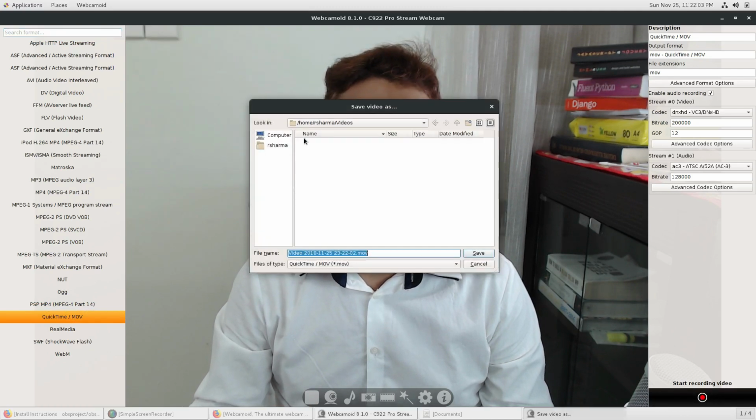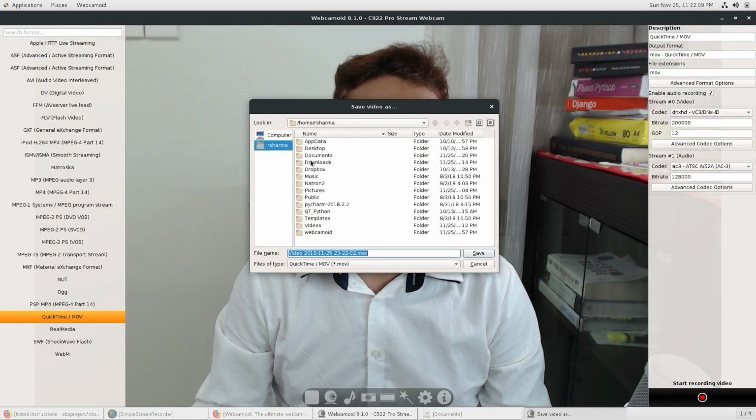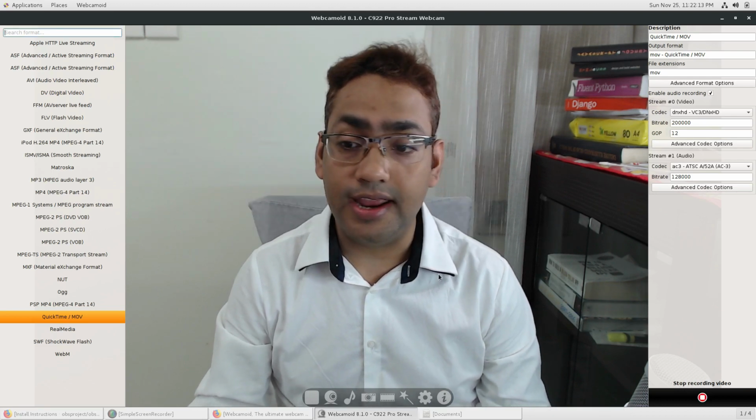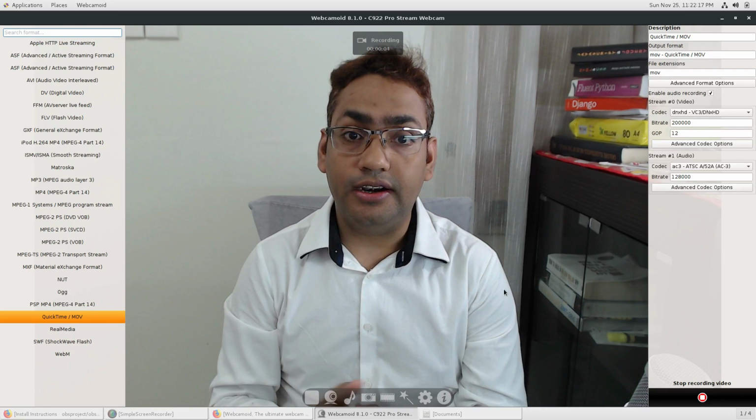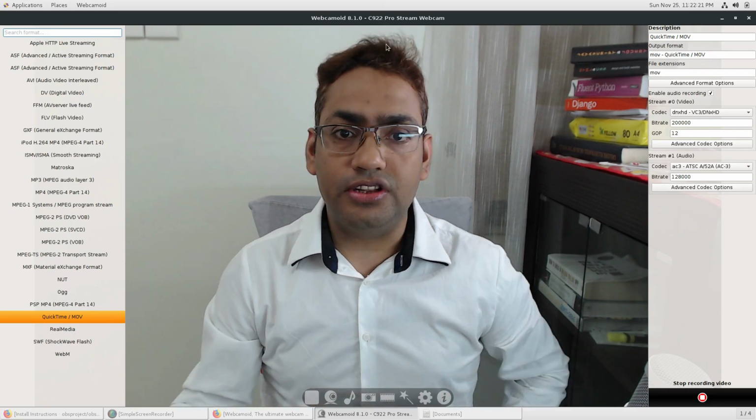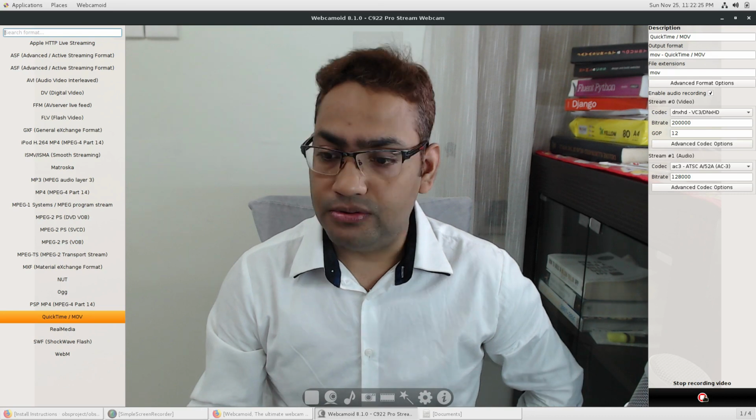Okay, so let's start recording. Before we start recording, it is asking where you want to save it. Let's put this inside our documents, and let's hit save. You can put in whatever name you want. So right now, recording has already started in this application. As you can see, the recording indicator is now flashing. Okay, so let's stop that.